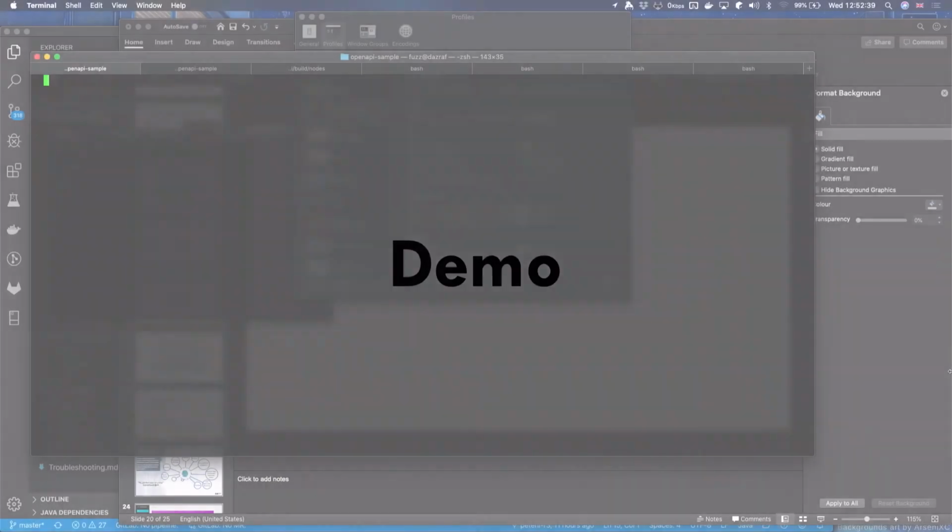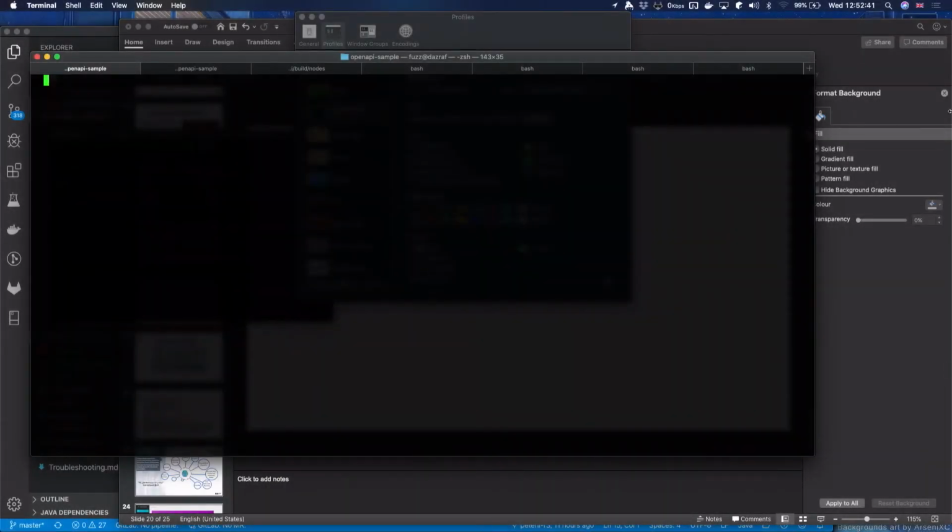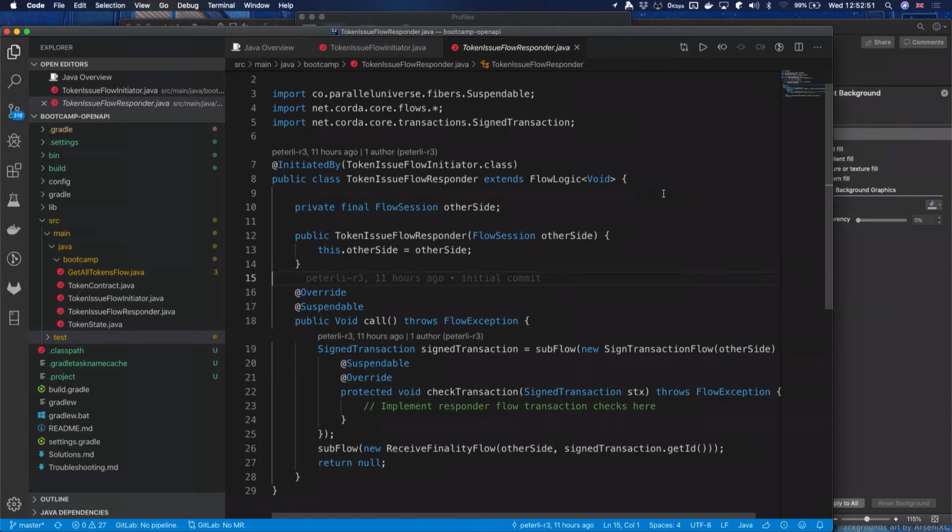So, gosh, the exciting bit. Okay, we're going to do some demo work. So, I've got a Corda app that I'm running. Let me just show you what that looks like. So, it's a fairly typical standard starter Corda app. This was actually written by the fantastic developers in DevRel, Peter Lee, and I can't remember everybody else's name, but they did a really nice job with this. They wrote a Corda app, and they said, okay, Fuzz, let's see if it works.